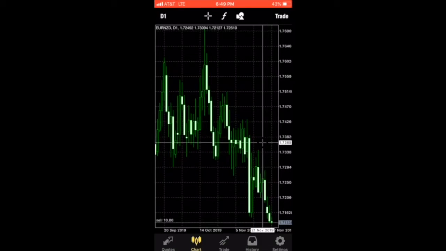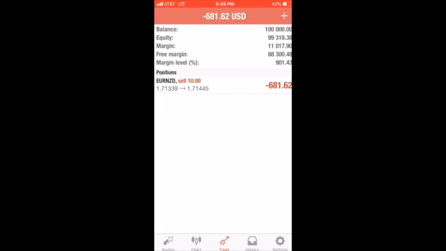We'll click the trade button to see our trade running. Now click on the trade button. Now this is the trade we are in, and it is still running. Yeah, we are in negative $681, because every trade we enter must start from a negative position, so it's normal. So our balance is $100,000. That's what we started with on this demo account.